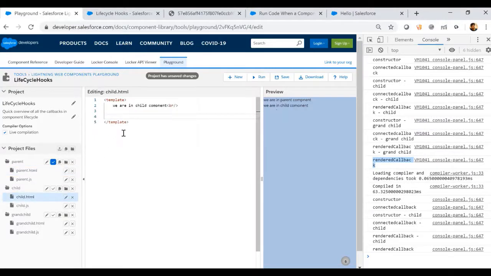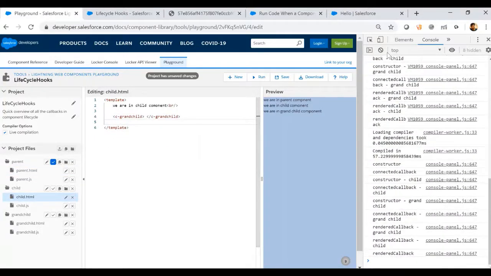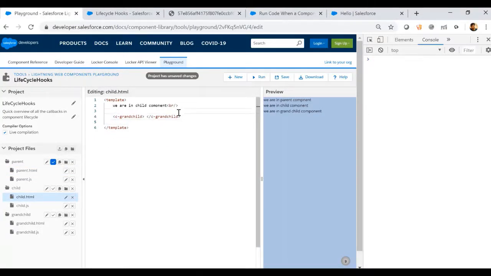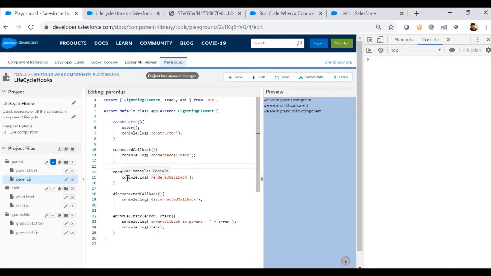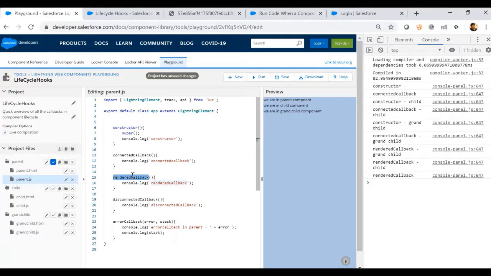So that's how it works when the components are placed in different hierarchies. That's about the different phases of lifecycle methods. Let's try to understand rendered callback in detail. We know how connected callback works: it's executed when the component is inserted into the DOM, and rendered callback is executed when the component is fully rendered on the DOM.